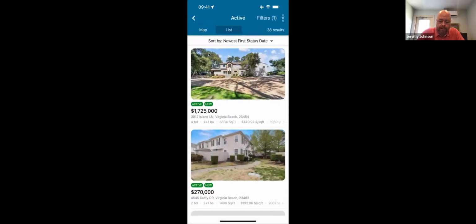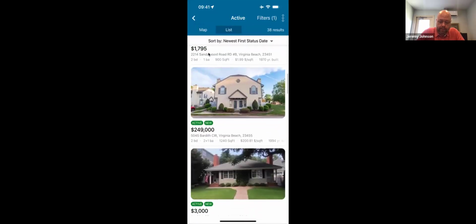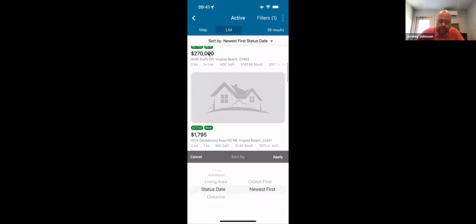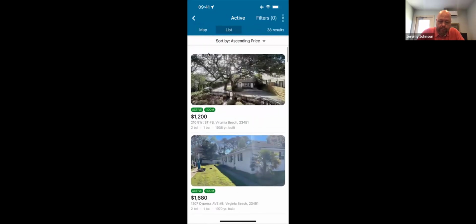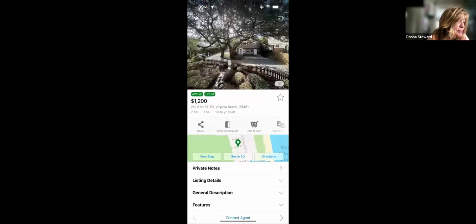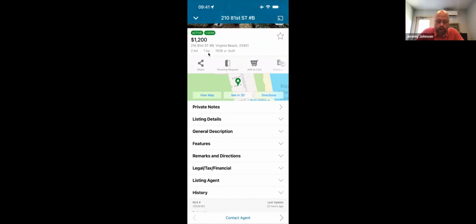So just some quick data points. Here are your active listings. So you can search or sort by status, date, price, right? And listings are always going to pop up. If anyone's looking for a 2-bedroom rental on 81st Street at the beach, there's one for $1,200. That's amazing these days. Is it seasonal? 81st Street, number B. So now I have to go and click around.